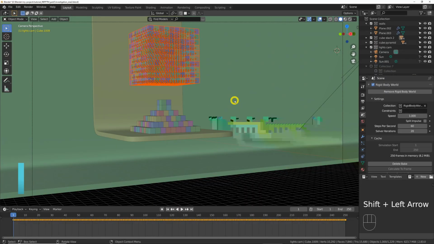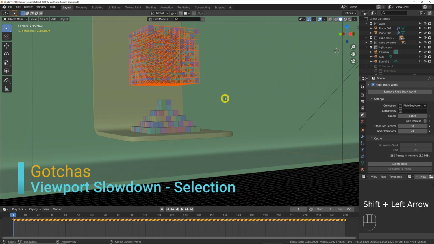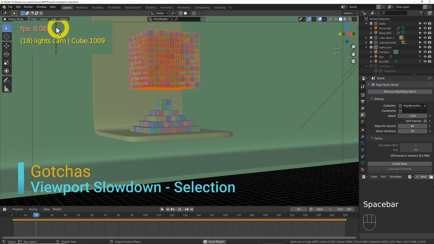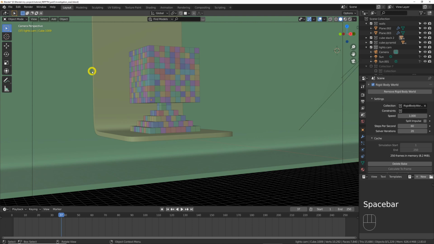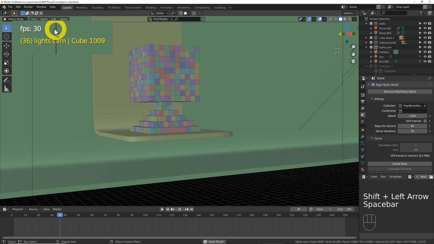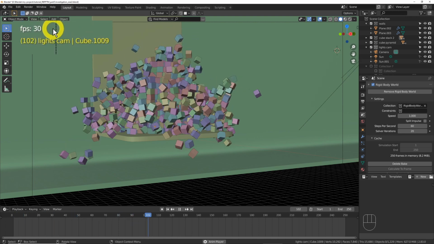I noticed a strange gotcha. When everything was selected in the viewport, my frame rate dropped dramatically. This is likely because the viewport keeps having to redraw all of our selection. If we deselect the objects, my frame rate jumped right back to where it should be.